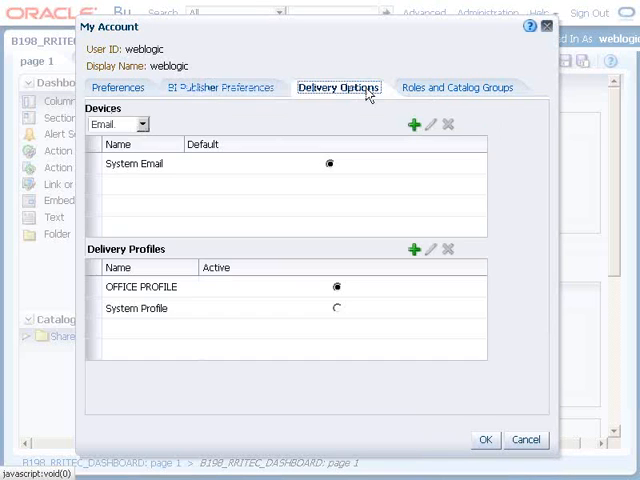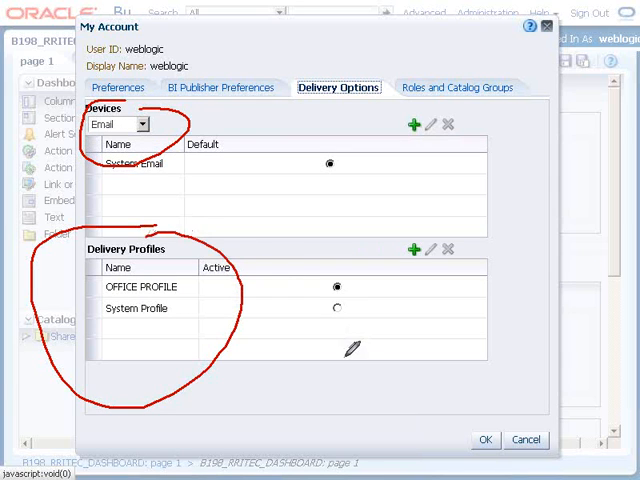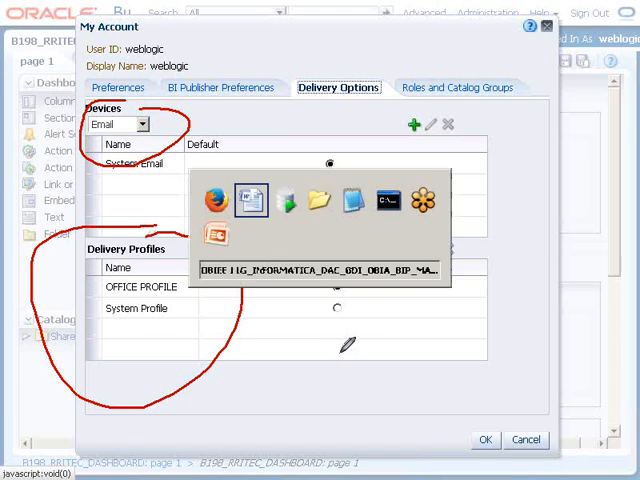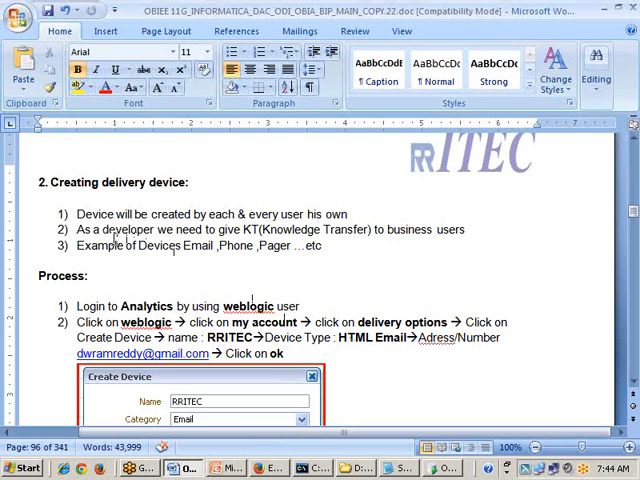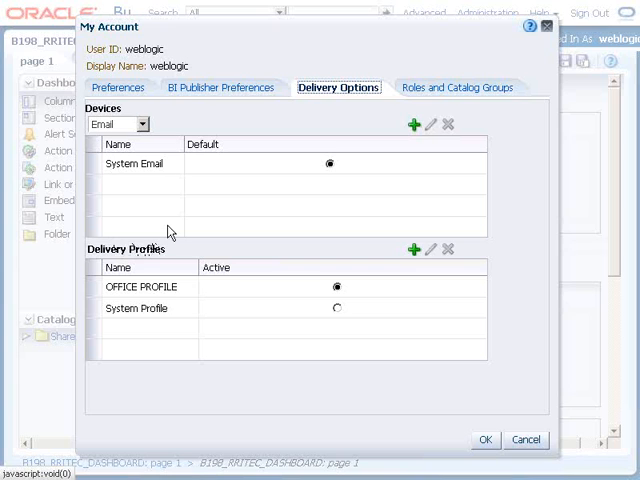Next is delivery options. In the delivery options tab, we can do only 2 activities. One activity is you can create the devices, or you can create the delivery profiles. Let me concentrate first on devices. What do you mean by device? Let me create one device also.